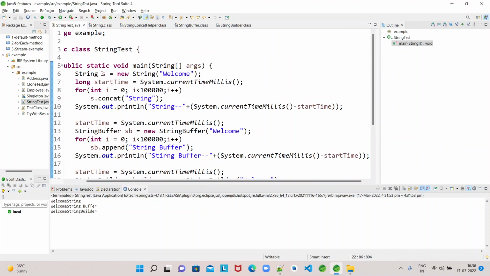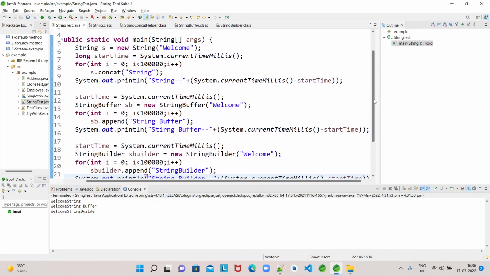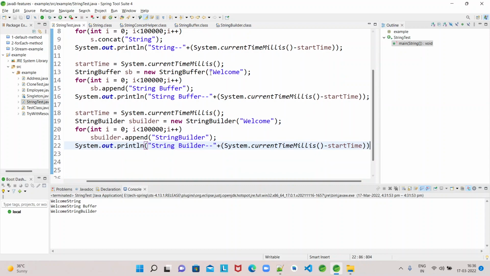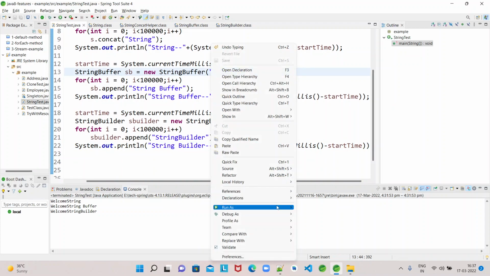We are creating a new string object and calculating the start time, appending another string 100k times, and calculating the time taken to do the 100k concatenations to the s. Similarly, we have done the same thing for string buffer and string builder as well. Okay, let me run this program, to see how long all these three objects take to do 100k concatenations or appends.